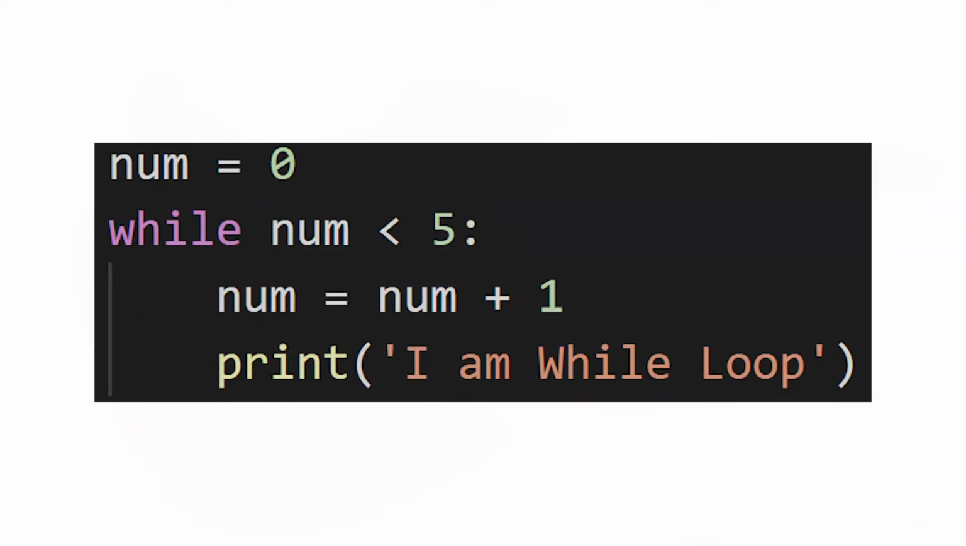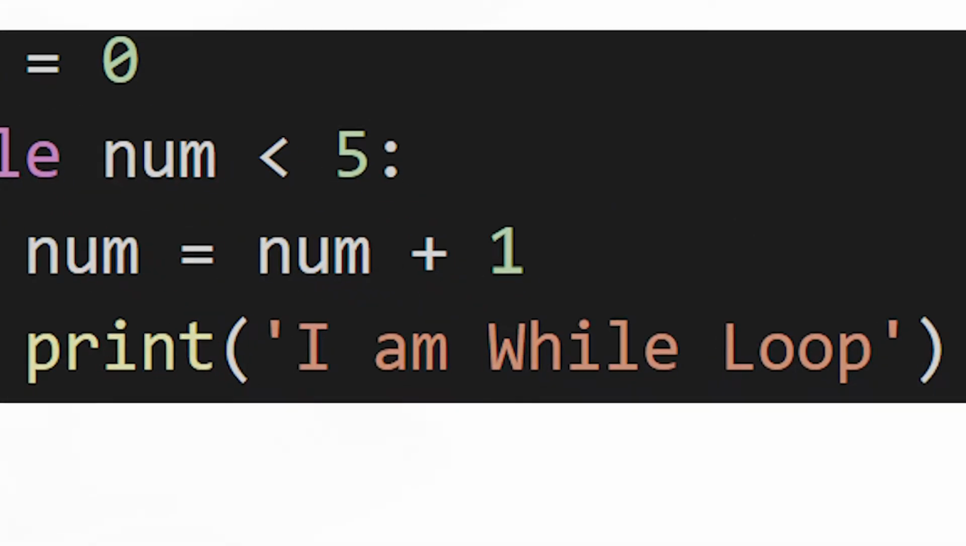Now, if you want to make a while loop, then you start it off with the word while, and then a rule. In this case, the rule is that num has to be less than 5. So as long as num is less than 5, this loop will run, and if the rule is ever broken, then the loop will stop. Then that is followed by a colon, and then you have the code that's inside. In this case, we have a line of code which increases the value of num by 1. That way, in the future, the rule will be broken, as num will be greater than or equal to 5. And then we have a print statement, which prints I am a while loop.